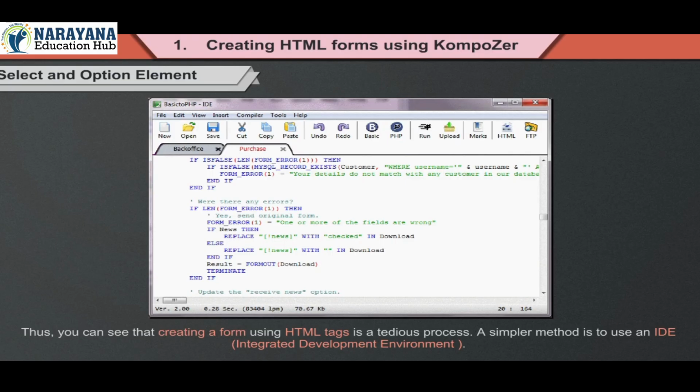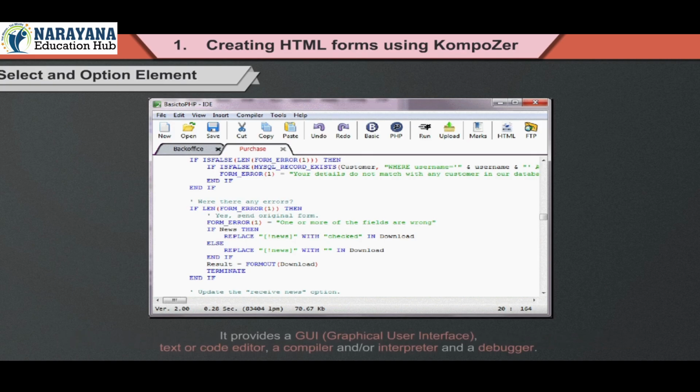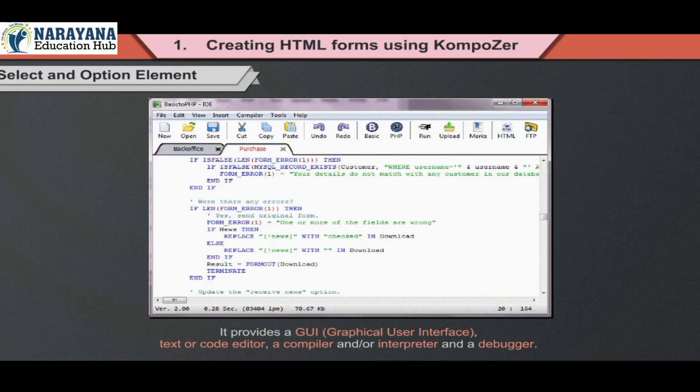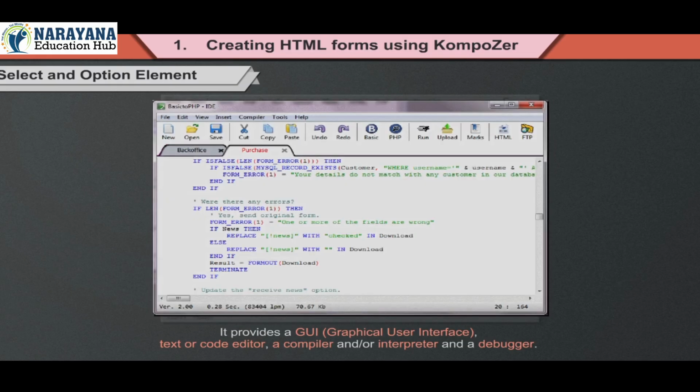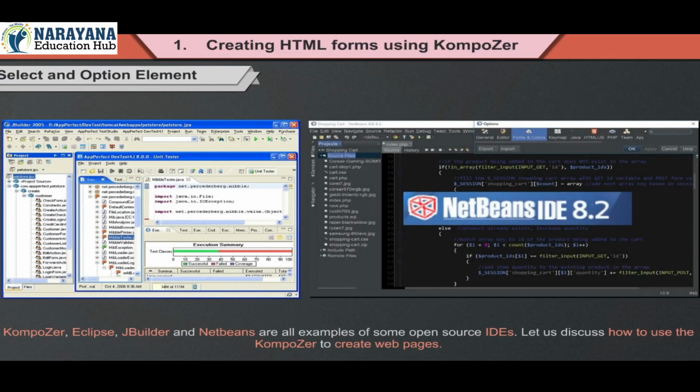A simpler method is to use an IDE, that is, Integrated Development Environment. An IDE is a software application that provides complete facilities to programmers to develop software. It provides a GUI, that is, Graphical User Interface, a text or code editor, a compiler and/or interpreter, and a debugger. KompoZer, Eclipse, JBuilder, and NetBeans are all examples of open source IDEs.